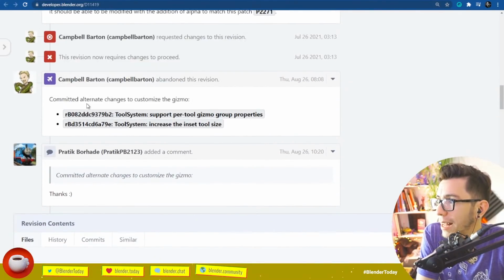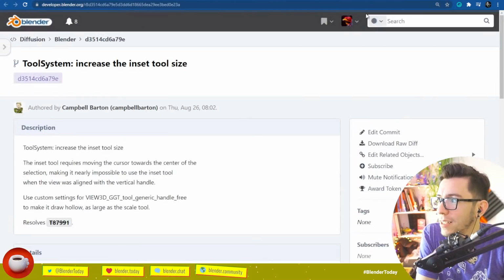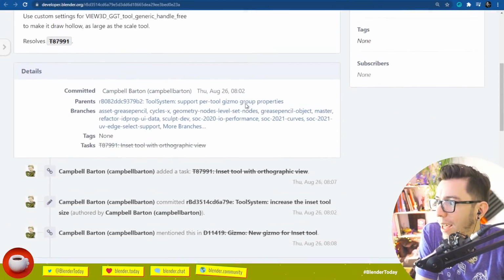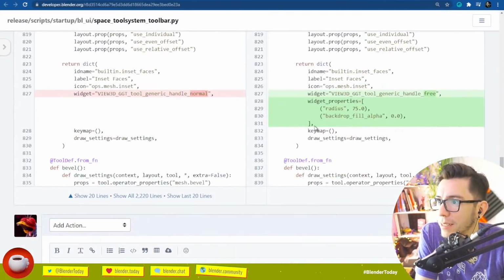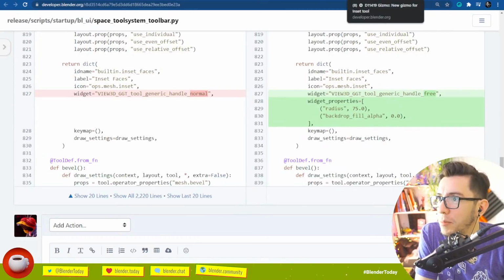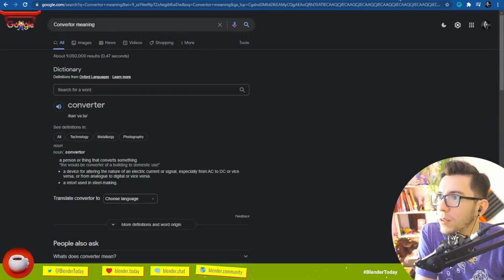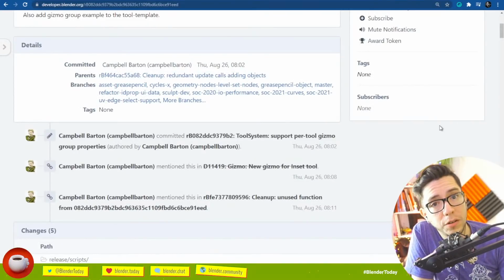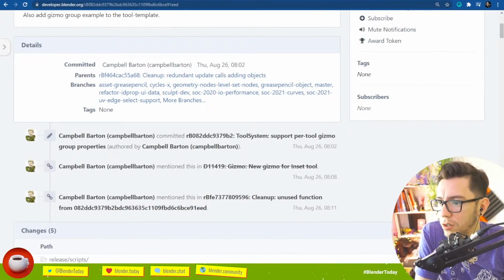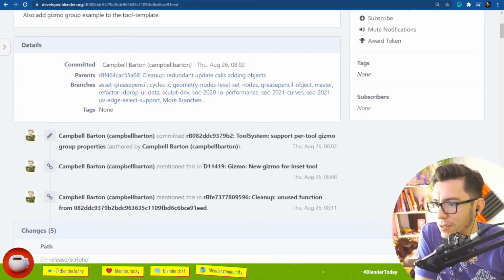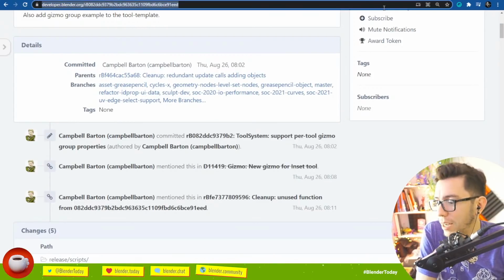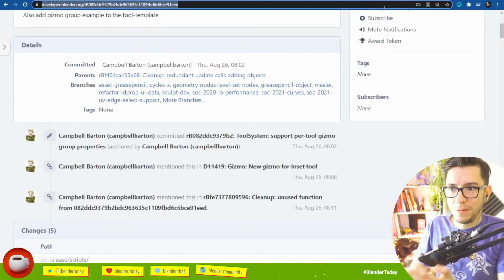So here, committed alternate changes to customize the gizmo. This is the commit that you can use as a reference. Increase the inset tool size. And yeah, it uses the widget properties, which were in the previous commit that I just mentioned. So if you have tools in your add-ons, make sure you check out that because it's going to make for a nice addition.